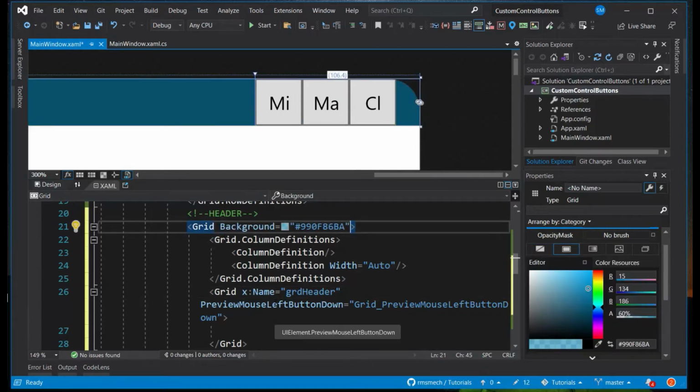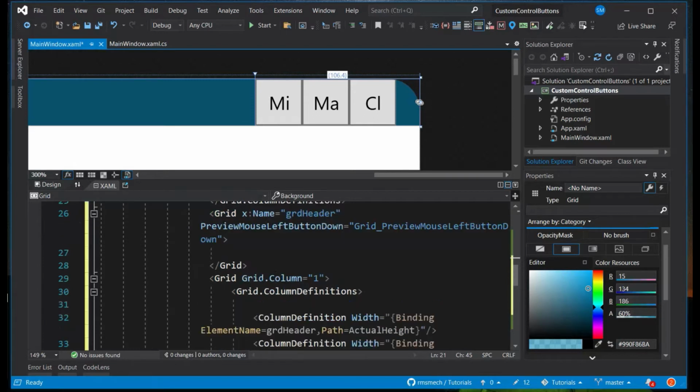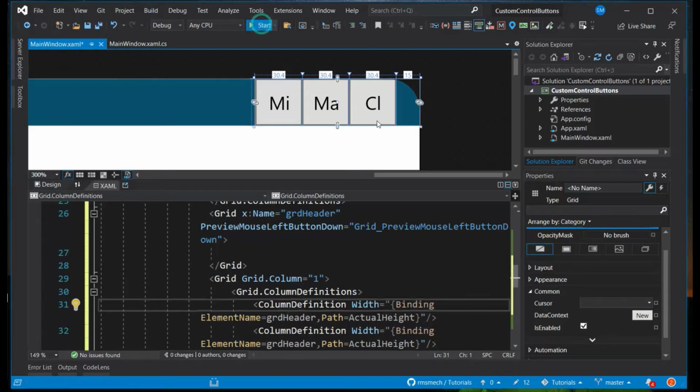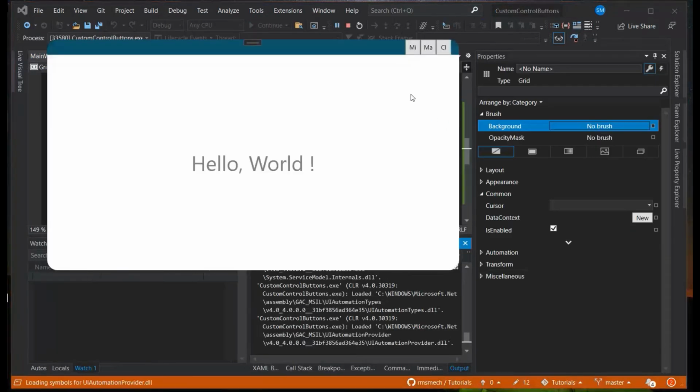So PreviewLeftMouseButtonDown is there, and your grid control box is also there. But what happened is, you might not see it, but from this left point towards this, before the minimize button, we have that PreviewLeftMouseButtonDown move, but move is not working. But here the maximize and close should work.